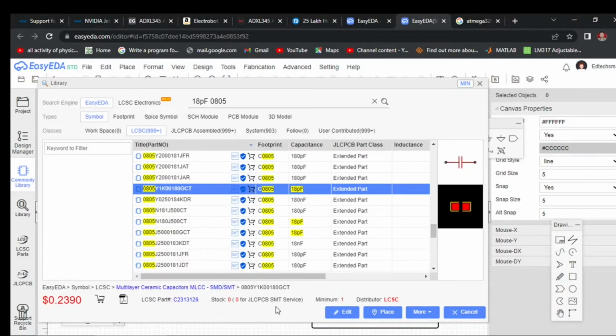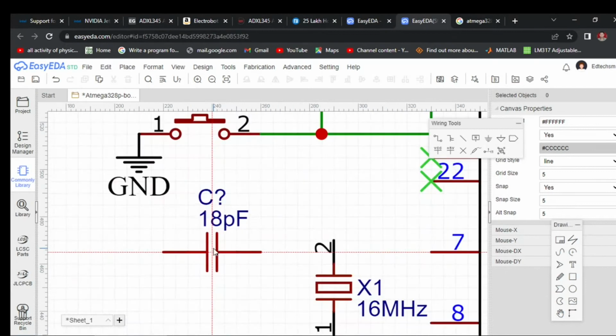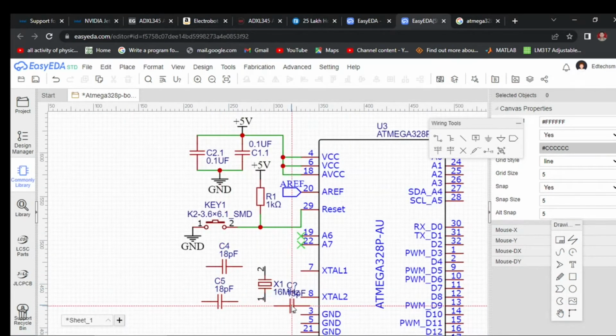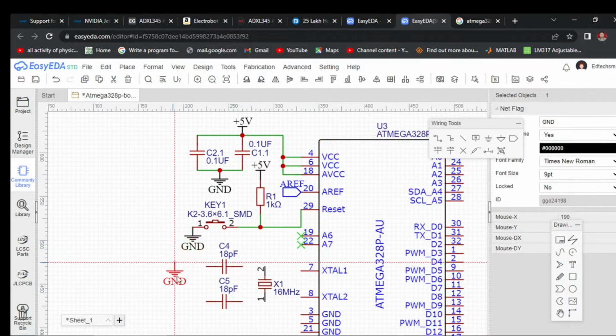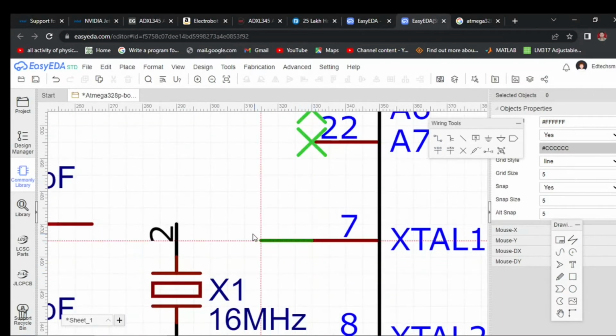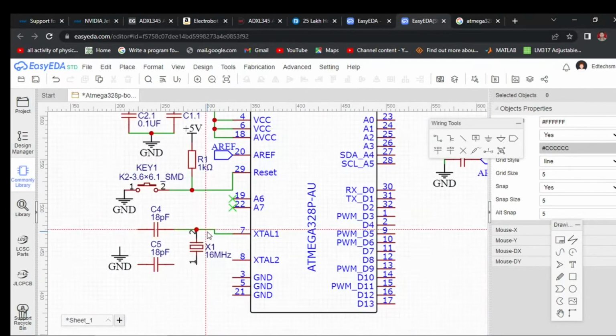Click on this place. I need to just left click and again I will left click, click escape. Now I will copy paste this ground and use the wiring tool. Make sure where I am connecting this is proper.